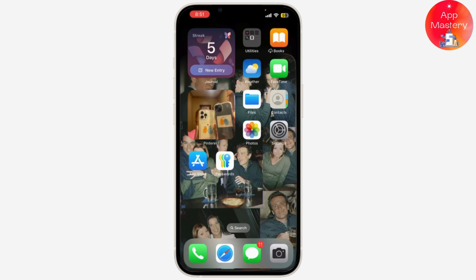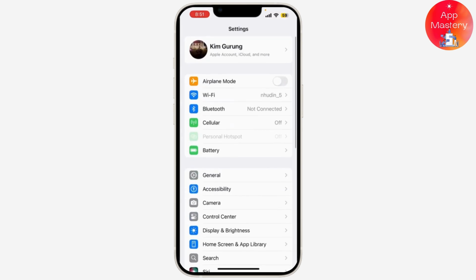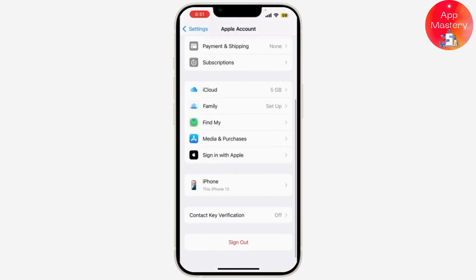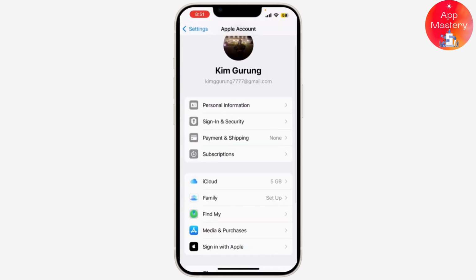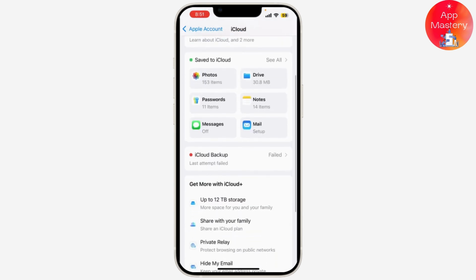Sometimes iCloud settings can mess with your custom tones. Let's check those next. Go to your settings, tap on your name and go to iCloud. Make sure your iCloud Drive is turned on. If it's already turned on, try toggling it off and on again.